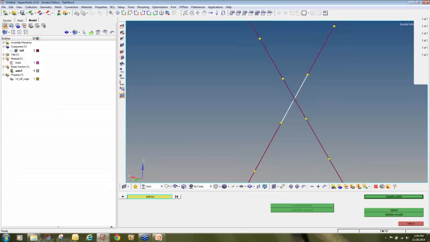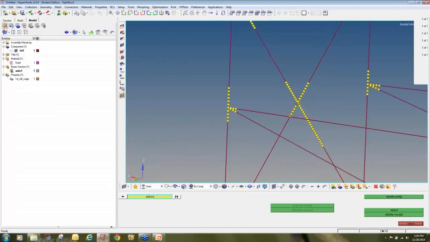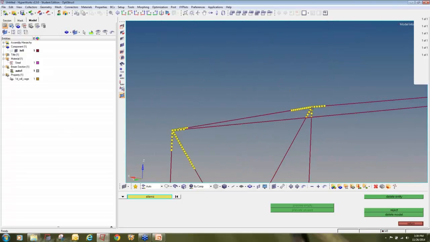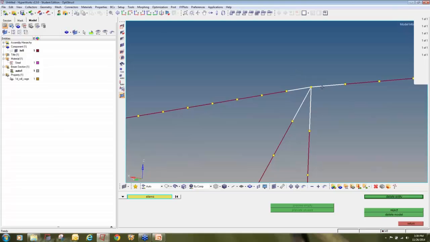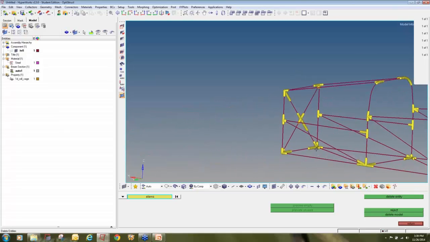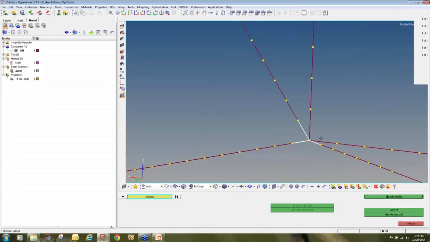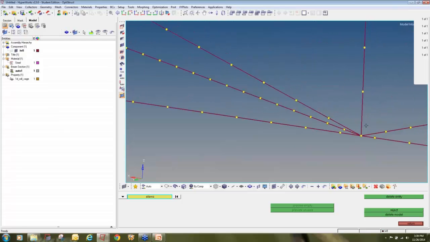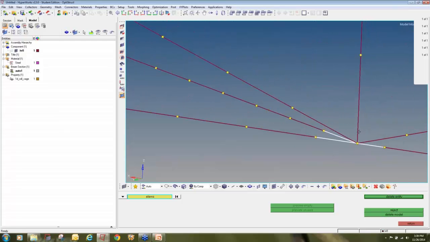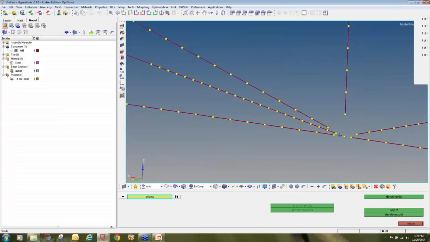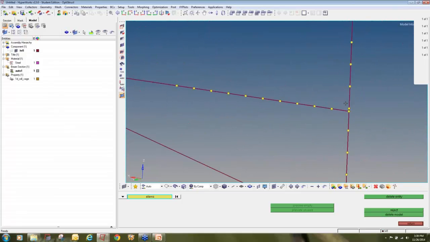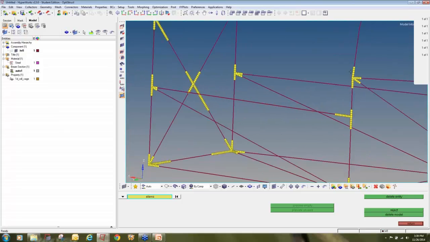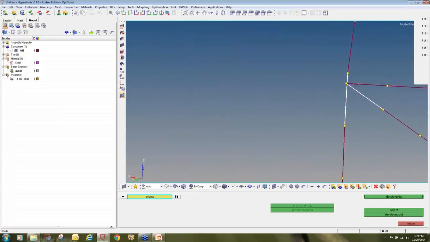You can see there is no connectivity here. These two elements are not connected. So just delete all the nodes, all the elements which are joining at the corner. We will again create the nodes. So why I am doing this is to make sure that connectivity is proper. You can see here the connectivity is not there. You can also see the connectivity is not there.